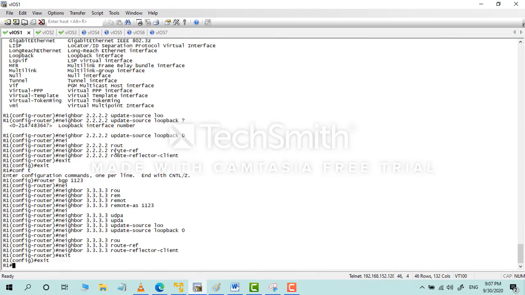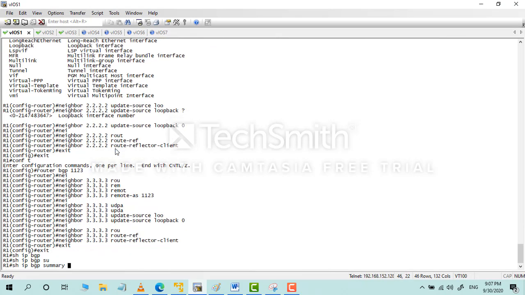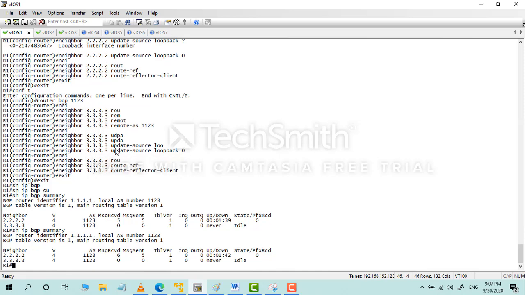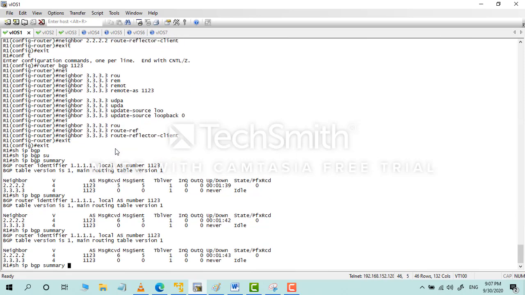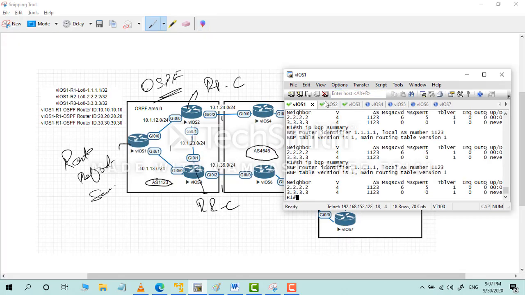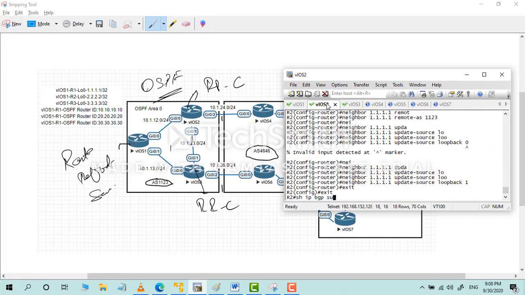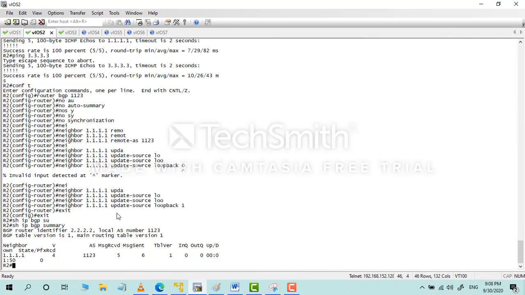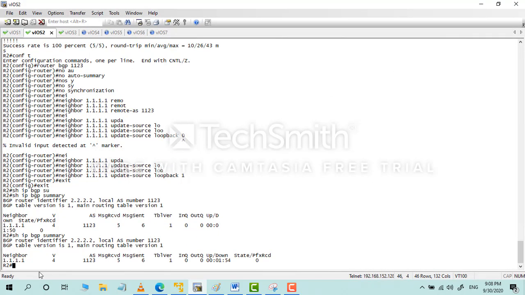Now this is the IBGP peering we configured, so let's see if we're able to have a peering. Show IP BGP summary. It will take some time for router 3. We go to router 2, show IP BGP summary. You can see on router 2 this is the normal BGP peering table. We are peering with neighbor 1.1.1.1. The peer is up for 1 minute 54 seconds and there are 0 prefixes received.